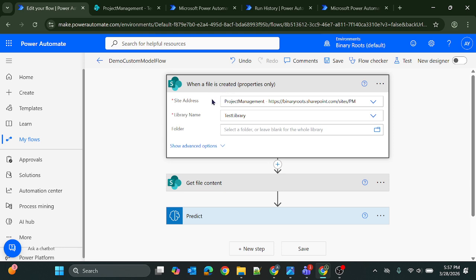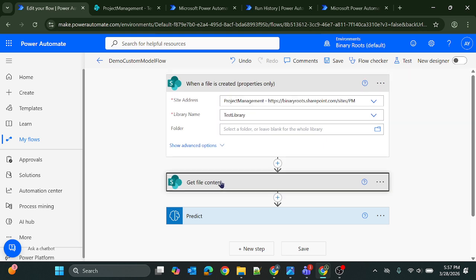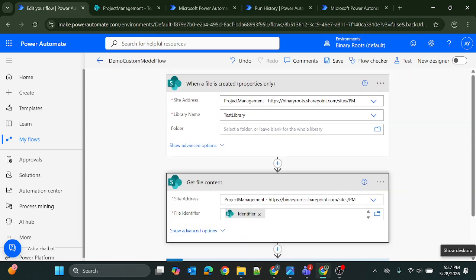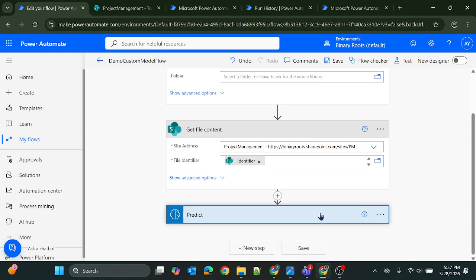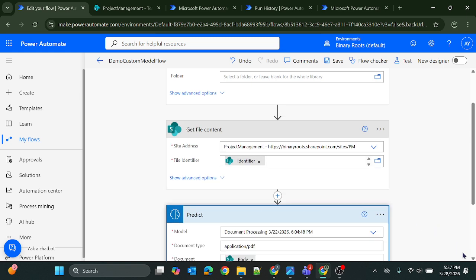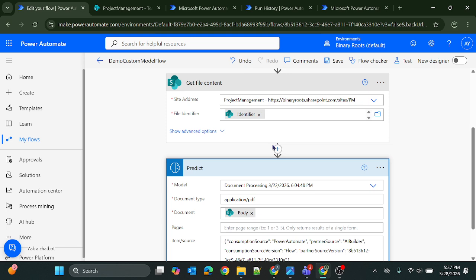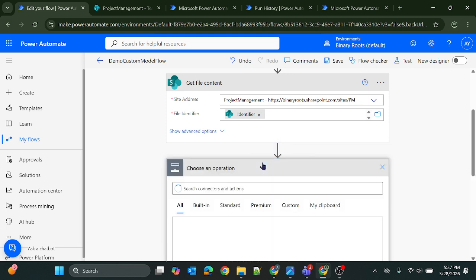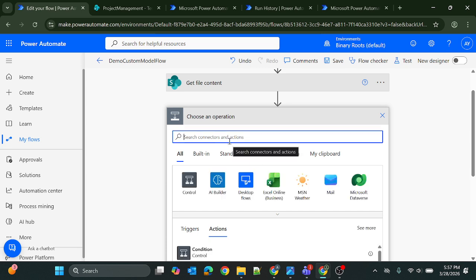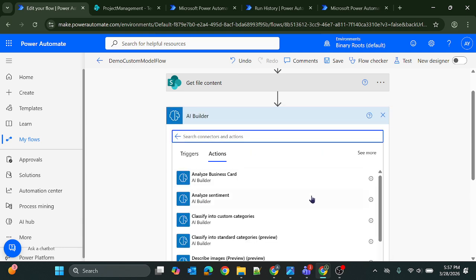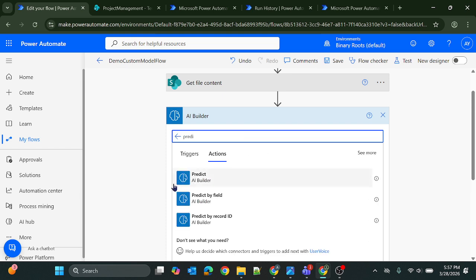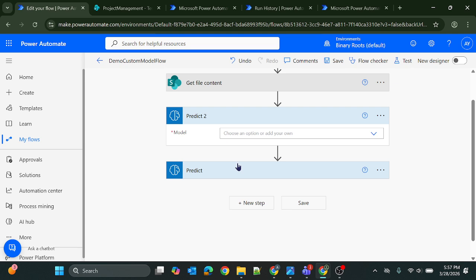I created one Power Automate flow where I have used this trigger, and after that I tried to get the file content. Okay, which is a simple thing, how to get the file content. And after that I have used this AI Builder action. How you can use this action, that I can show you quickly. So here when you say add new action and you say AI Builder, and here you say predict. So when you select this, this will ask you for the model.